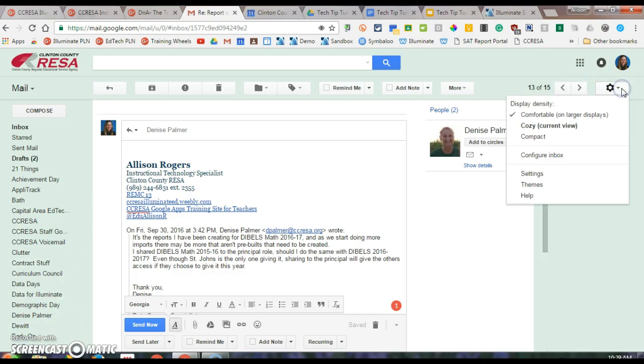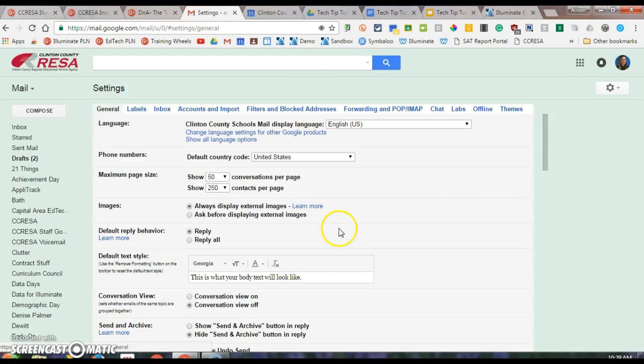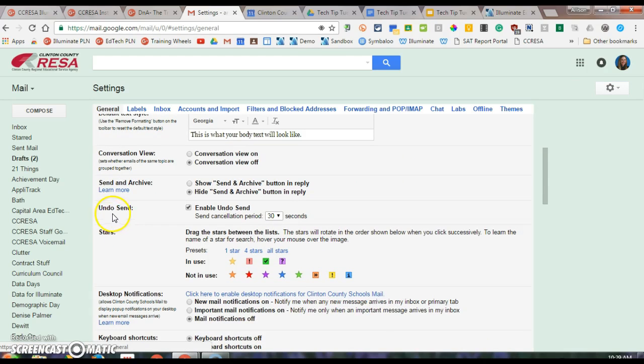And the next tip is under the gear icon under settings. If you go to undo send, by default the enable undo send should be set. However, the send cancellation period may be set differently. I always like to set mine to 30 seconds, giving me the longest amount of time.